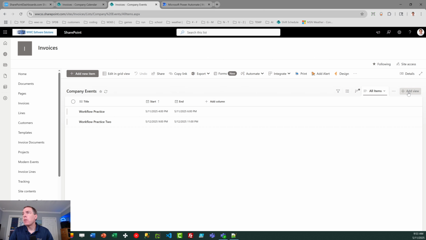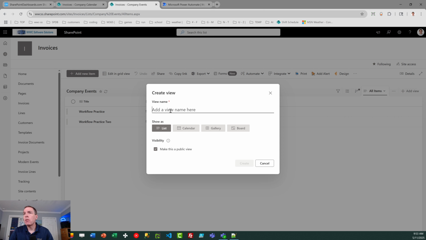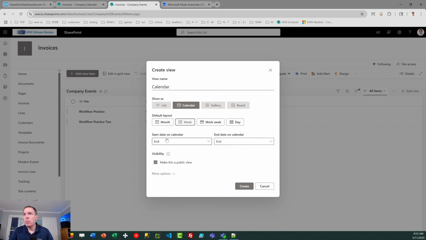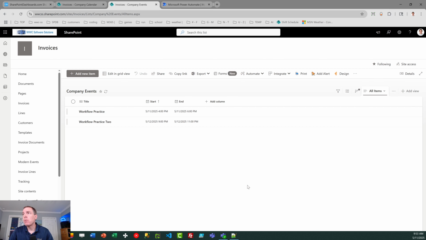And to do that, I just click Add View, and I can just call it Calendar. That's fine. And click on that calendar tile, and you need to match up the start and end. So it doesn't do that automatically. So I'm just matching up with the fields I have, start and end. That's it. Click Create.